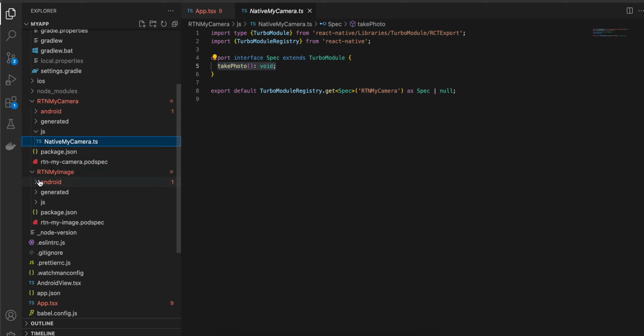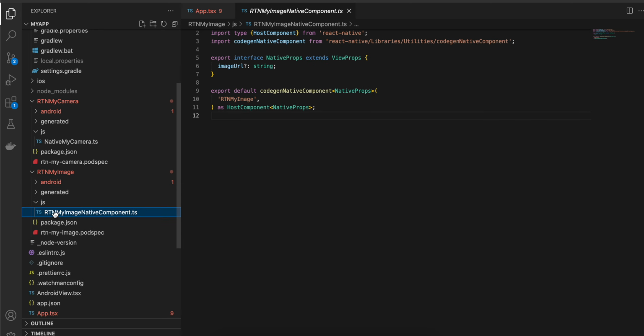And in rtn my image as well, in JS, I have copied this from the documentation, and here we will get the image URL. Once we capture the photo and crop it, we will send the image URL from the native side to the React Native side, and then again we will send it from React Native to the native side to display it inside an image view, and this file name has been changed.